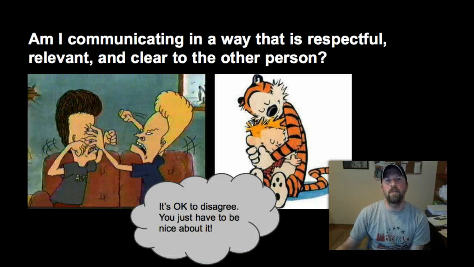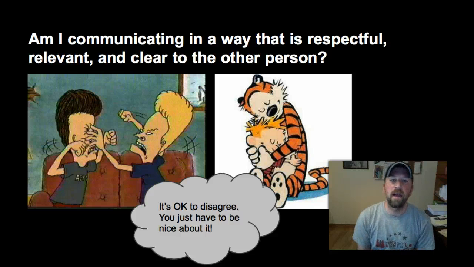Before we get into each one of those tools individually, just want to think of a general question that you can ask yourself anytime that you're communicating online, and that's, am I communicating in a way that's respectful, relevant, and clear to the other person? If you're being respectful, if your topic is relevant and you're writing about things that actually have to do with the course or the specific discussion that's going on, and if you're doing your best to be clear, then you're probably fine.